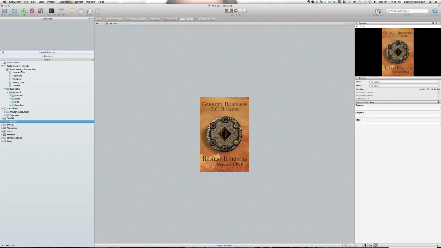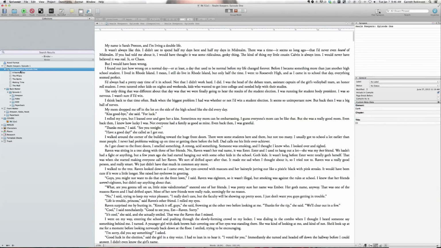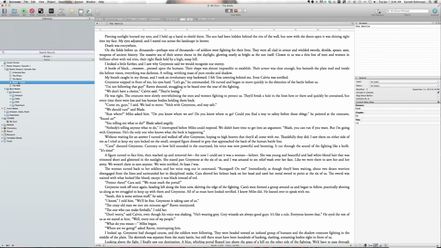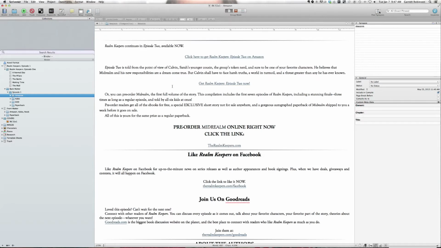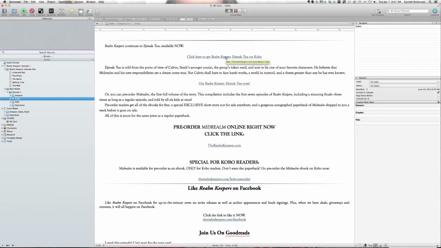So this is our Scrivener file, and this is the title page, chapter 1, 2, 3, 4, 5, etc. And here we've got our back matter. All of our different versions of the book are going to have mostly the same stuff, but they're going to be slightly different. For example, in Amazon, my first call to action in the back of the book is go get Realm Keepers Episode 2, but that's for Amazon. Whereas for Kobo, it sends them to the RealmKeepers.com episode 2 Kobo, which then routes them to the Kobo site.